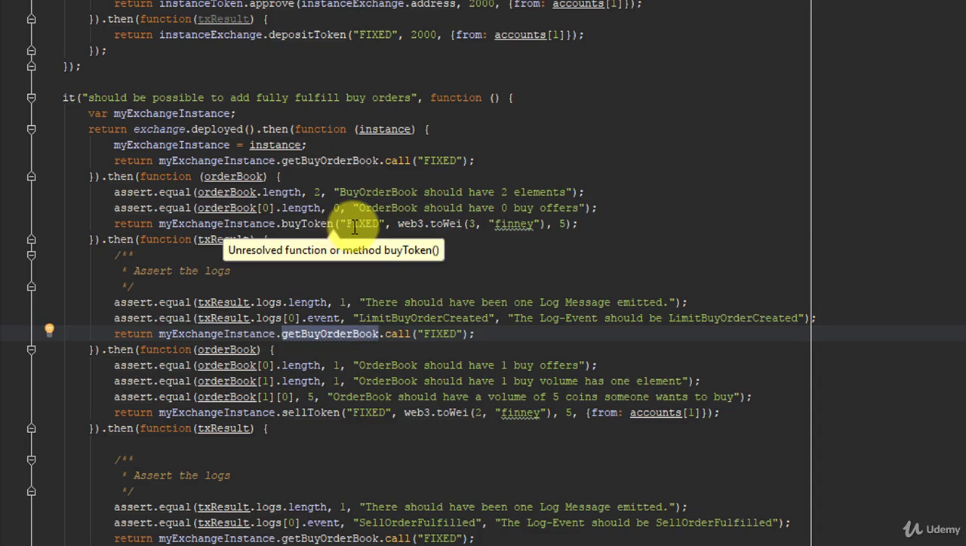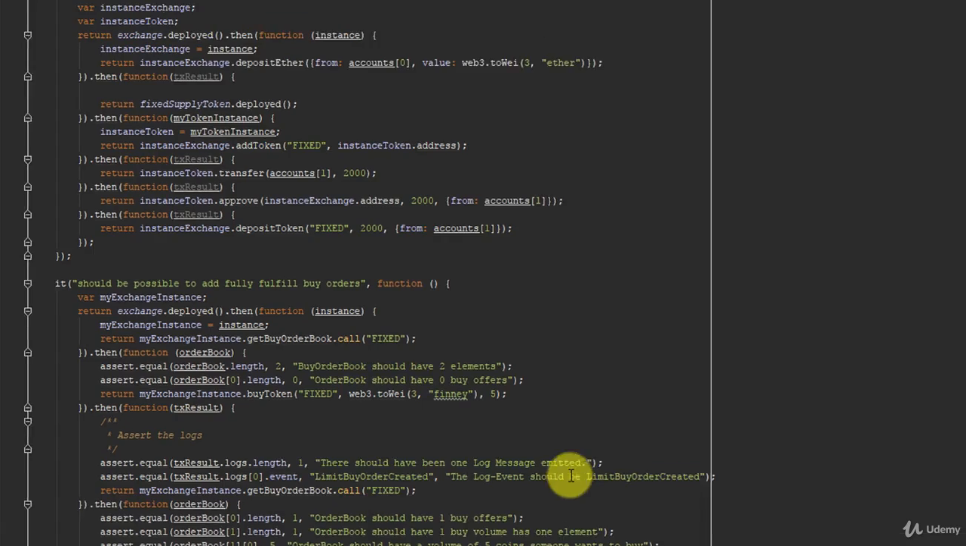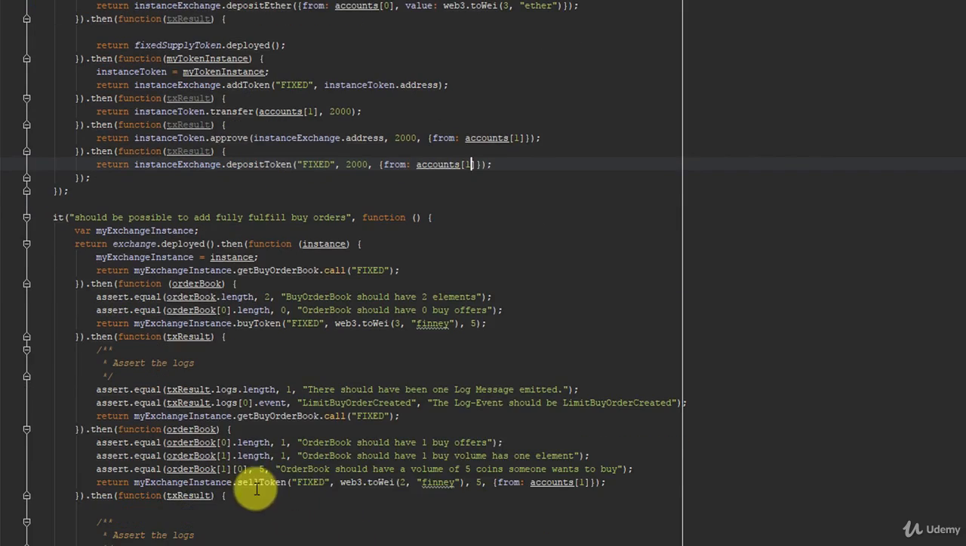So we called buy token with the fixed token, and we said we want to buy 5 tokens for free Finny. And obviously, if we just deploy the contract, there is no such offer yet. So it will be added to our order book. And then down here from our second account, so the account with index 1, we are calling the sell token function. And when you think back, up in the before, we are funding our second account with the account index 1 with 2000 tokens. So we deposit 2000 tokens for the account with the index 1, so the second account. And now we are trying to sell those tokens.